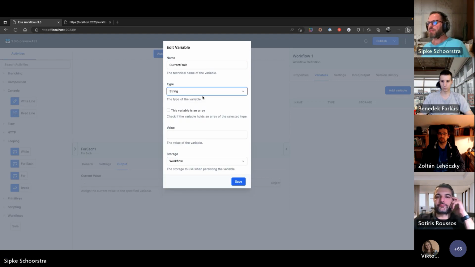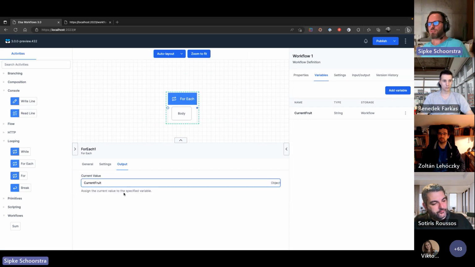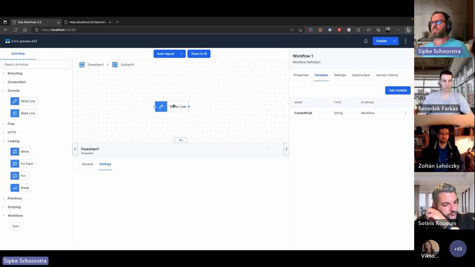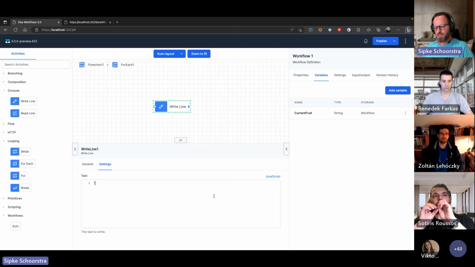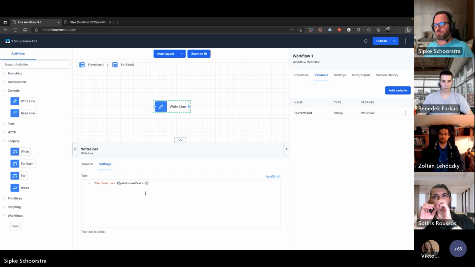And we'll save this, current fruit. And as I mentioned, this is a global variable, so it means it's in scope of this body of for each. So we can say JavaScript, and then we can say the fruit is, then we can say get current fruit. So for variables, the IntelliSense is working properly, which is good.